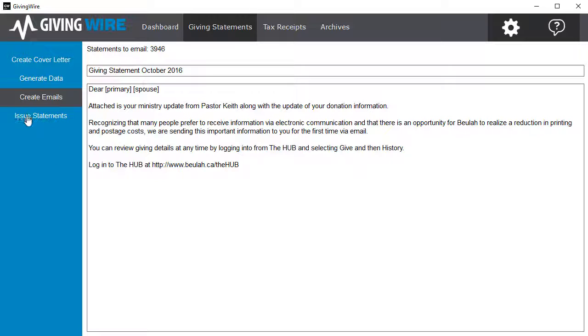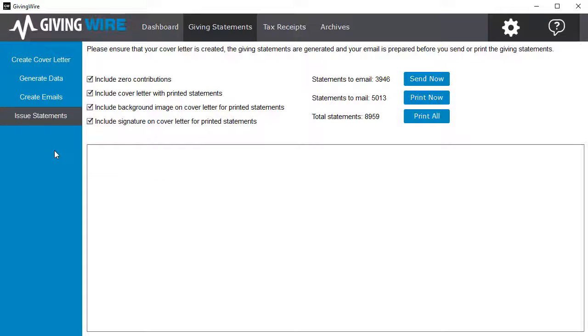The last step is just to issue the statement. So I'm going to click on the submenu Issue Statements. Here you can see now that we have a total of 3,946 giving statements to send out. And of those statements, there's 5,013 that are going to be mailed, for a total of 8,959. So in our system, in this example, of the 8,900 statements that we've generated, only about 4,000 of them have emails. The other 5,000 don't, so they need to be mailed.